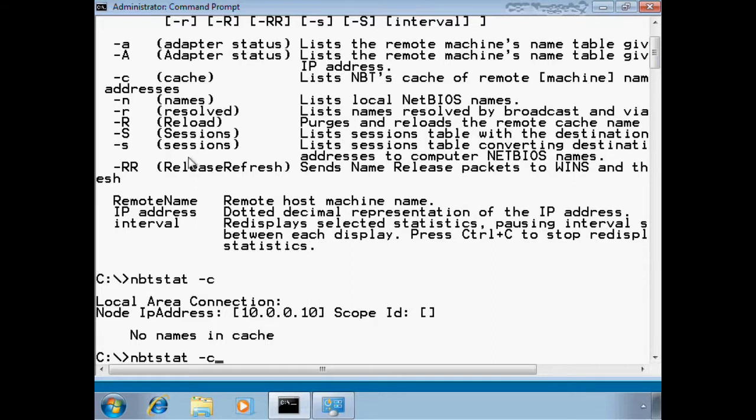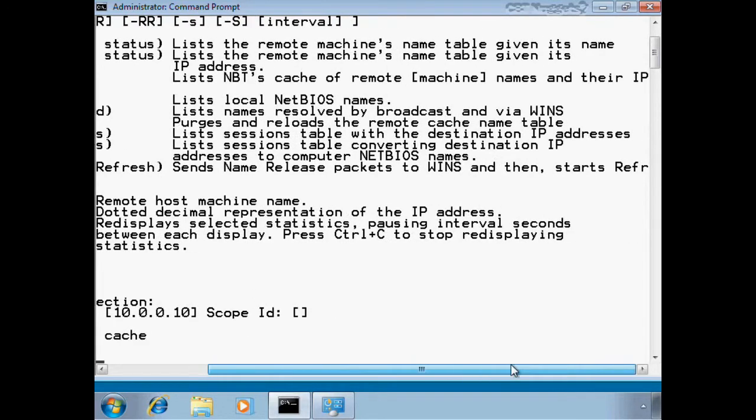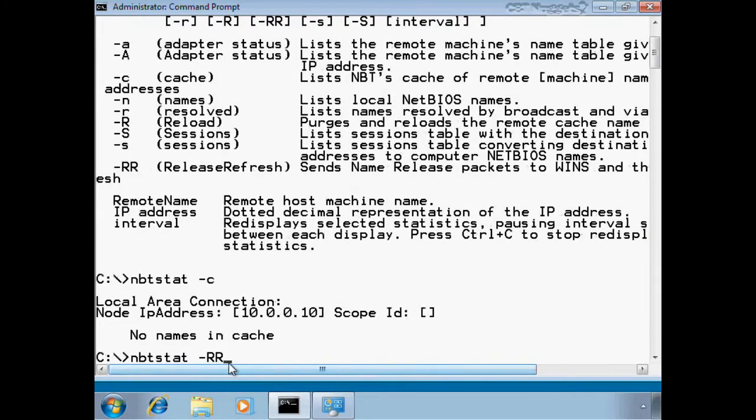Another popular option is the -RR uppercase. This is a release and a refresh. You're going to use this pretty much only when you're in WINS. The nbtstat -RR is directly analogous to ipconfig /registerdns, which is going to force a re-registration of this machine's host name and IP address with its authoritative or primary DNS server.